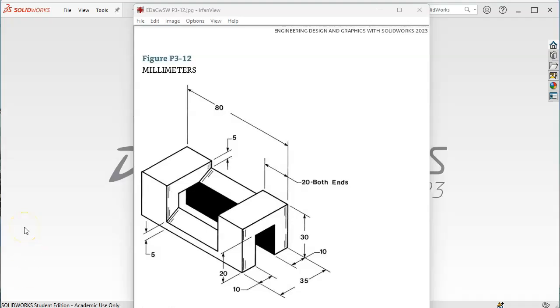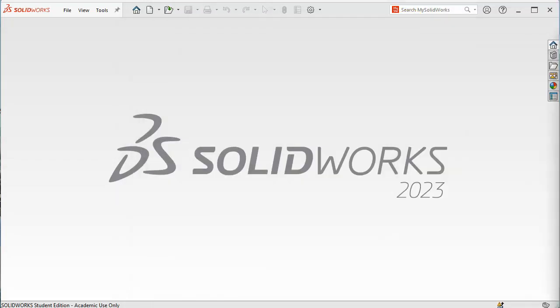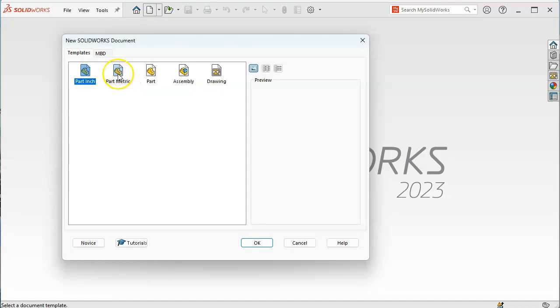For P3-12, we're going to introduce midplane and offset from surface for this geometry. To make it look like this orientation in the model, we're going to sketch on the right plane. If I made this on the front plane, it would be going to the upper right instead of to the upper left. So let's fly that out of the way. We'll grab our new metric part.